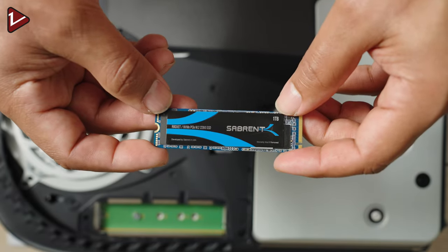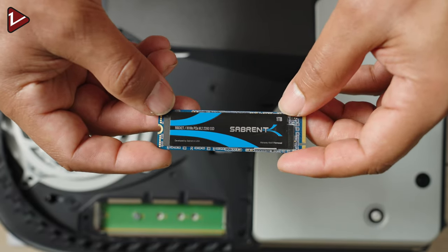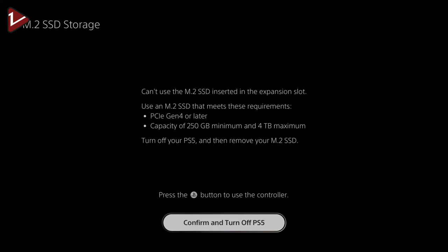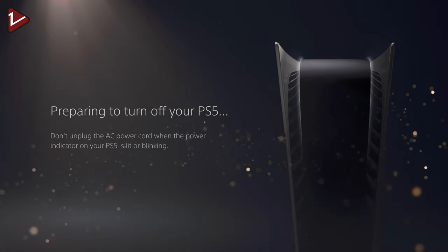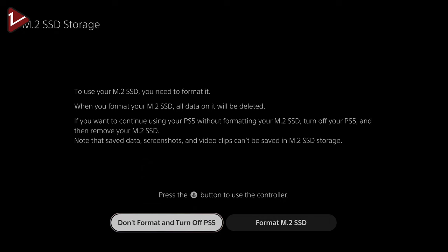Now on our PS5, we will go through the drive setup, but what happens if you install a Gen 3 drive like this Sabrent Rocket or a drive that doesn't meet the specifications Sony requires? You will get this message on the screen right on the boot process telling you that the drive you installed doesn't meet the requirements and it needs to be removed. You won't be able to get past this message until the drive installed is removed. Once we have the correct drive installed, you will be asked to format your newly installed drive. And once again, you won't be able to pass these screens until the drive is formatted or removed.